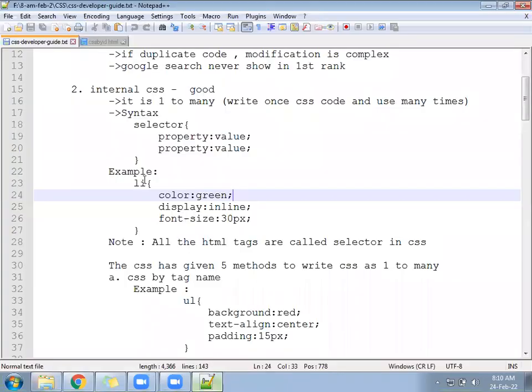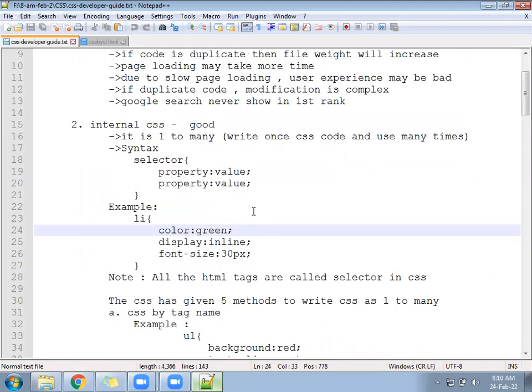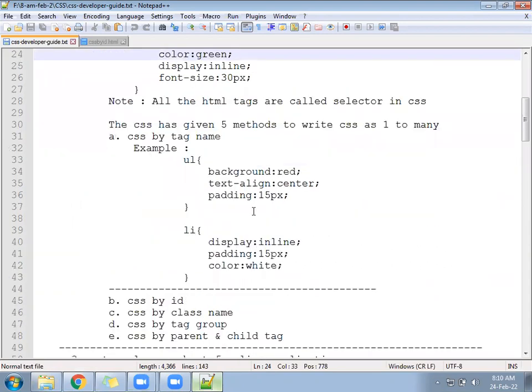We have written under the internal CSS. It is one to many, write once, use many times. There we saw how we have written it in this way. Then we saw how to create the CSS by tag name. Directly we can write the tag name, and for that we can set the property value inside the curly bracket.